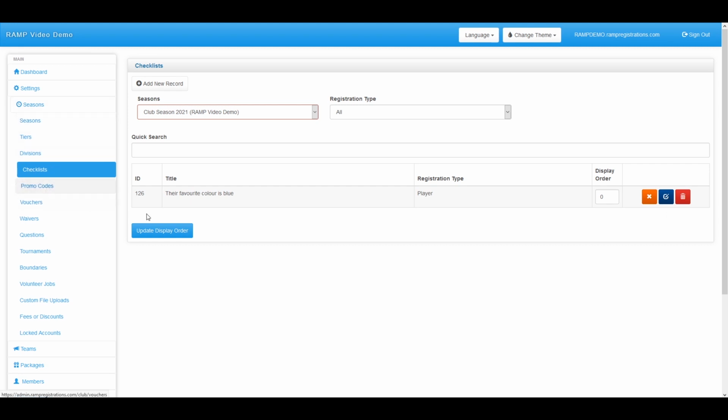Similar to what we've looked at before, the interface is identical to things like division tiers and seasons. You can edit, delete, and deactivate or activate a checklist item, as well as rearrange them with the display order, again, lowest to highest, top to bottom. So 0, 1, 2, 3, 4, 5, 0 will be at the top, 5 at the bottom, and so forth.